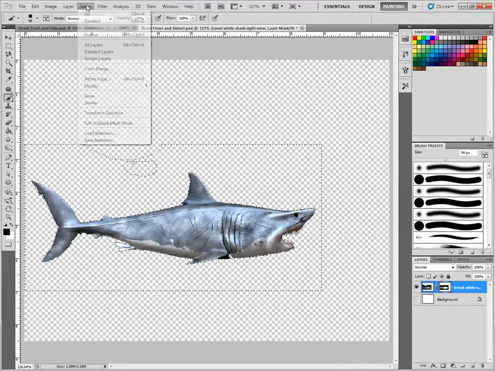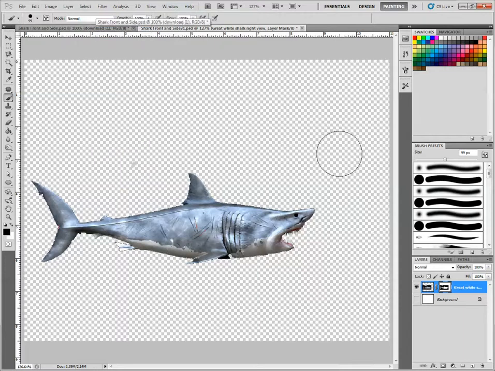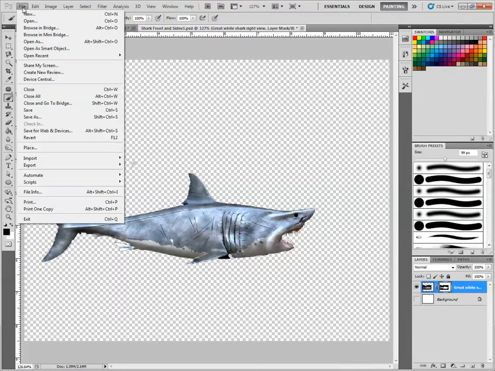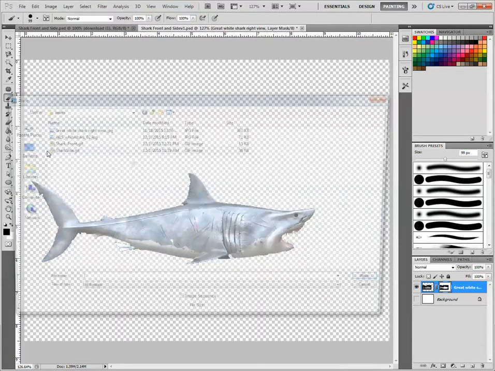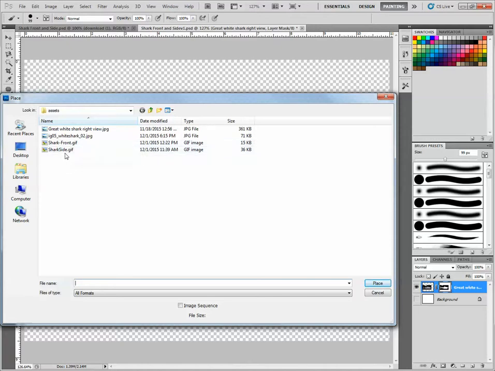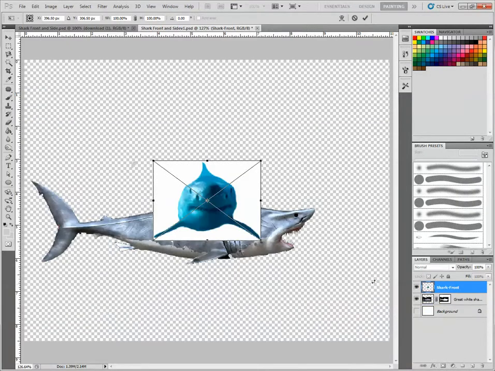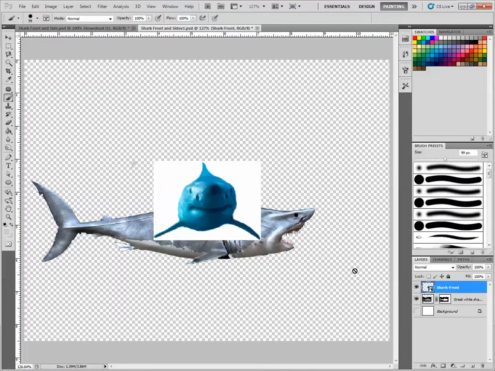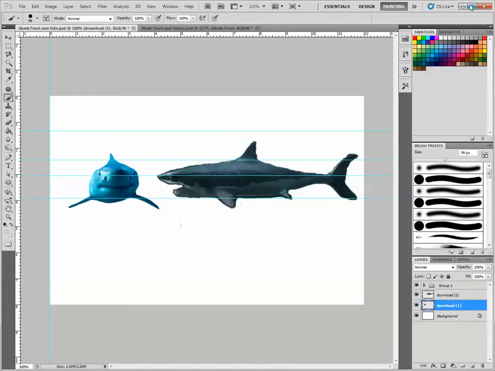So I'm going to go Select, Deselect, so I don't have a bunch selected. Now I'm going to go File, Place, and add the front view. I'm going to choose Shark from the front view and click Place, and you can see he's on a separate layer. I've got to hit enter to get him there. I'm going to do the same thing with him: turn the shark off and get rid of all the stuff around him that I don't want. This is what I want to end up doing here.